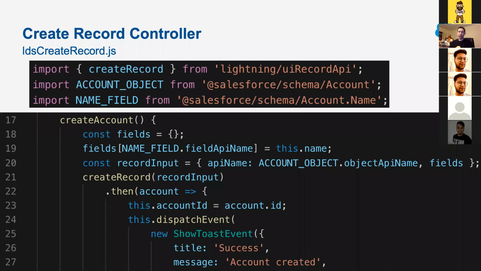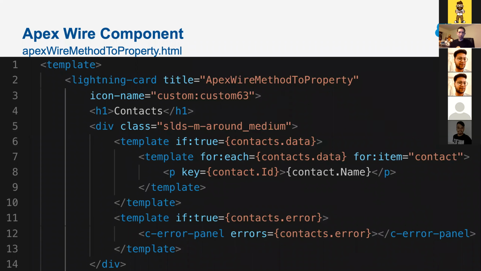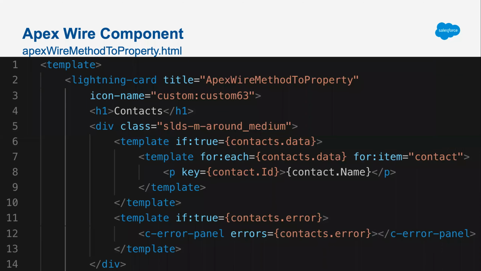All right. So here is our HTML UI file for our Apex Wire Method to Property component. Again, we start with the template tag. Again, we start with the lightning card. We have the word contacts and a header tag. Line 6, we have some more interesting stuff though. We see if:true={contacts.data}. So you're probably familiar with if statements, conditional statements already from Apex. You're probably familiar with this also in Visualforce, right? Rendered if. We can do the same thing with Lightning Web Components.